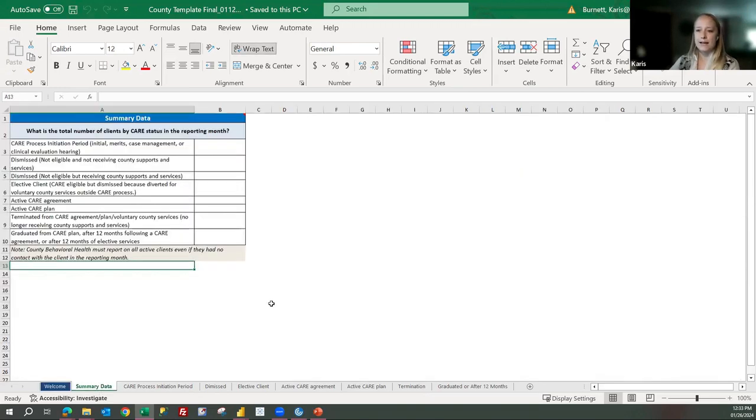The next sheet here, we have summary data. So this is what counties will use to input the total number of clients by care status in the reporting month. This is very important because this will help HMA on the back end count for each client and also look for duplicates. We will be checking our numbers with these numbers after we're finished collecting the data.